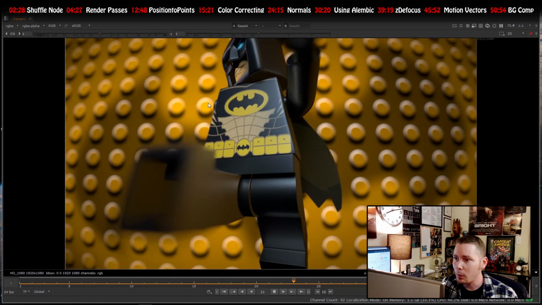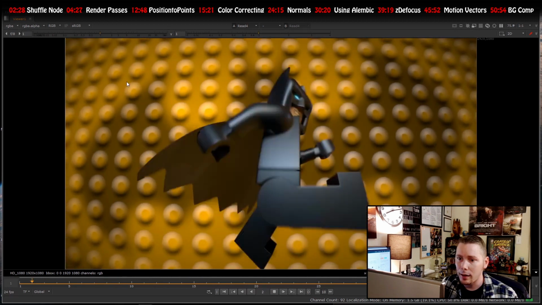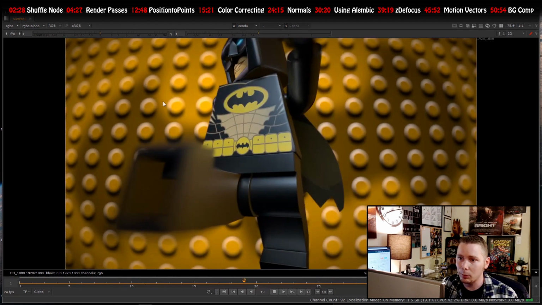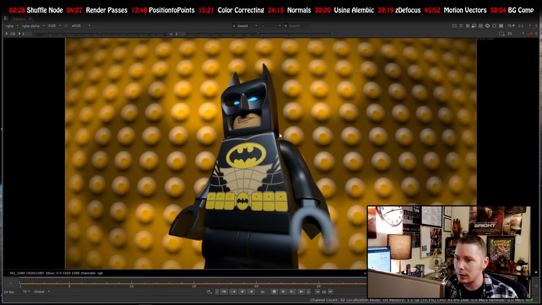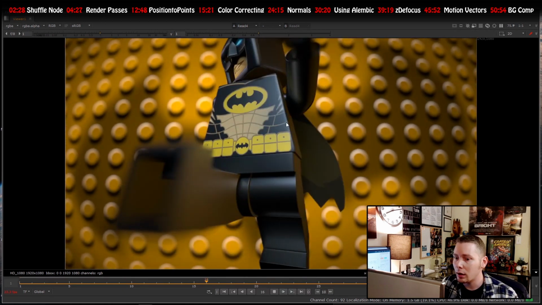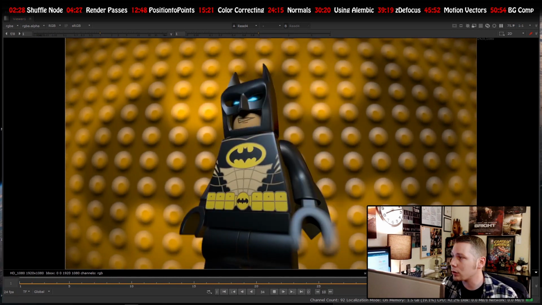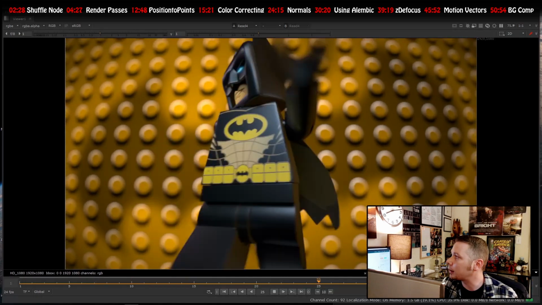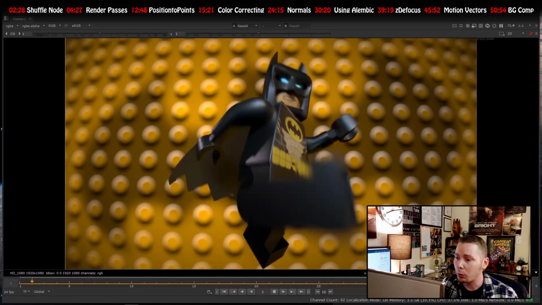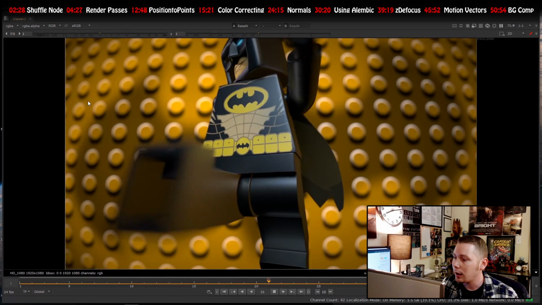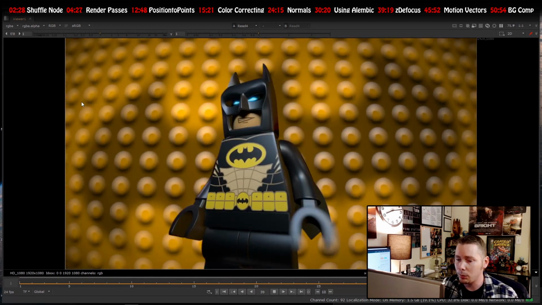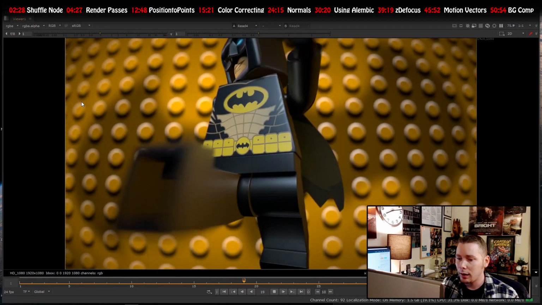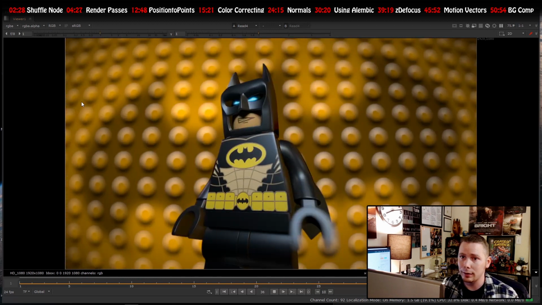So if you look on my screen right here, we can see what exactly we're going to create today. This is a Lego Batman, and I have a background of some Lego bricks with a Batman signal behind it. Now if you want to do this project yourself, I actually got this model off of Turbo Squid. I bought it for $24, and then I took it into Maya and I lit it, rendered out all the CG passes, and right now I'm just going to show you how to put together all those CG passes and how you would typically comp something like this.